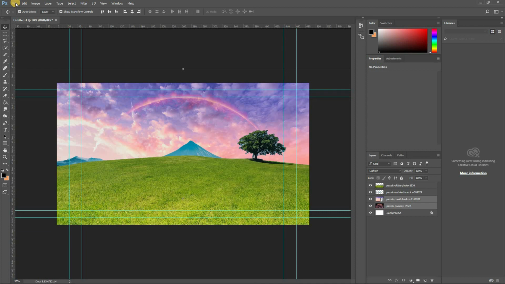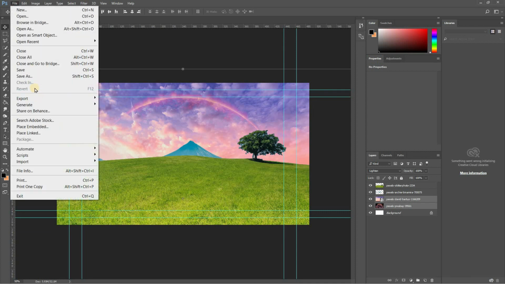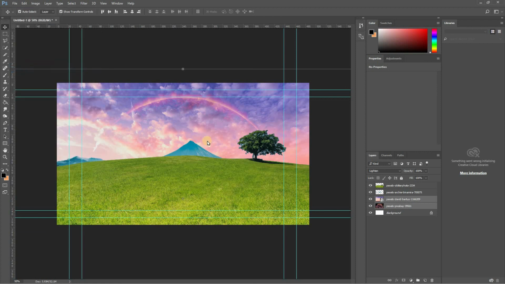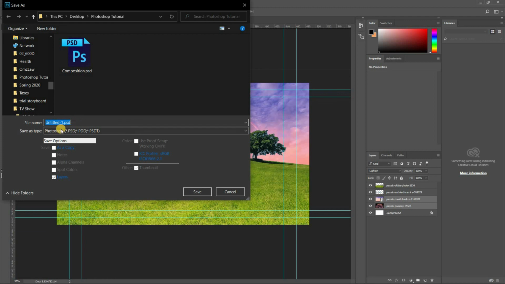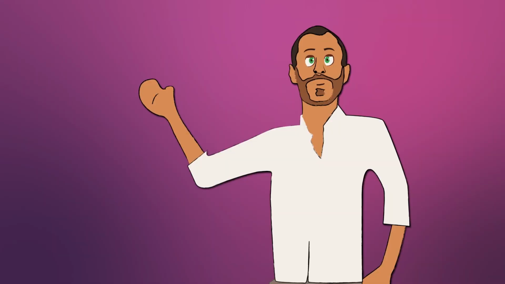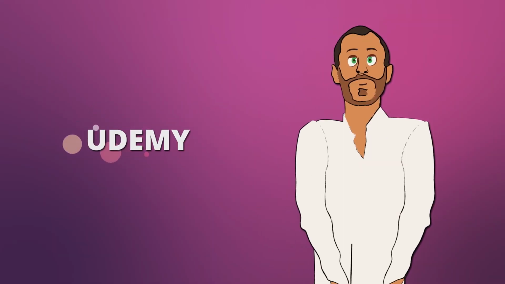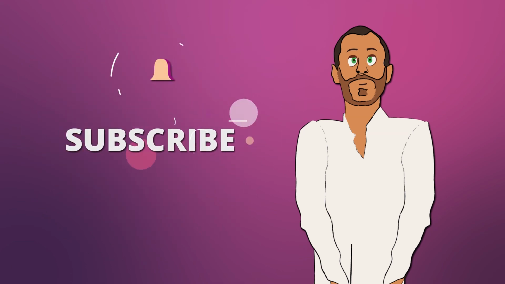All right, so we are going to stop right here and we are going to save our file. You can press Ctrl S or you can press File, Save right here. And the idea here is to keep it as a Photoshop file. We want to import this into After Effects as a Photoshop file. So we're going to name this composition and press Save. And that's it for today. For the next tutorial, we will be dragging these elements inside of Adobe After Effects and creating the parallax effect.